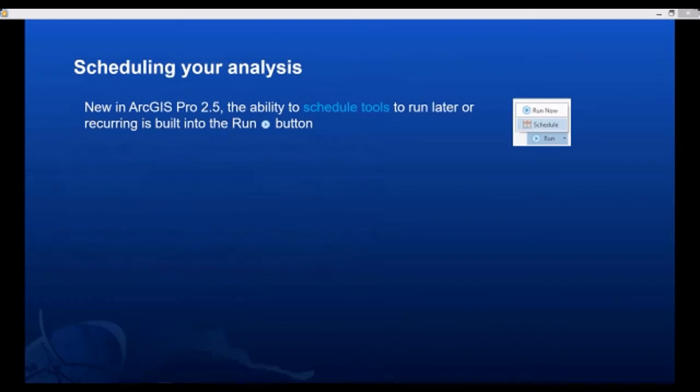Beginning at ArcGIS Pro 2.5, you now have the ability to schedule tools to run later or at recurring times, and this is built into the Run button. You can run them at a time that's better for a computationally intensive process. You can choose to run every day, every week, every month, or run several tools concurrently in separate processes.